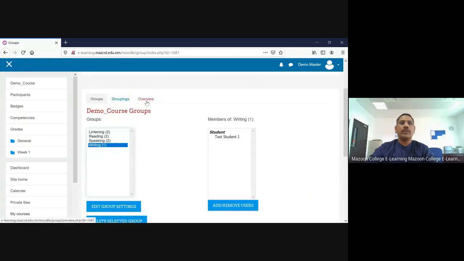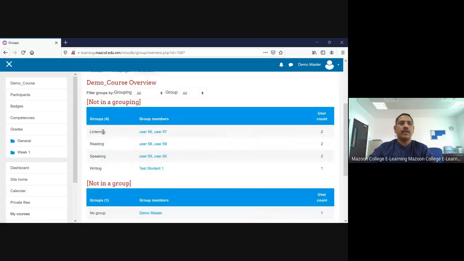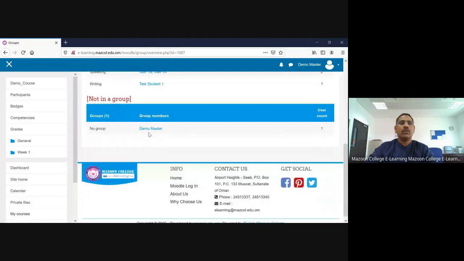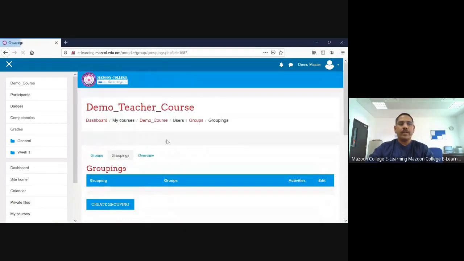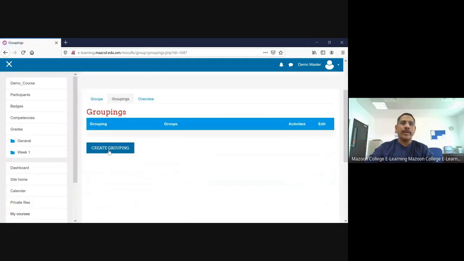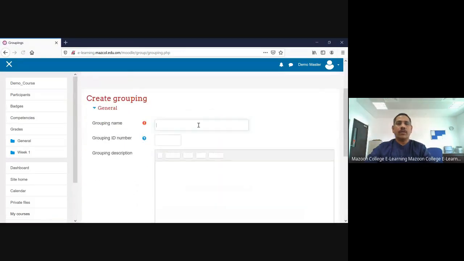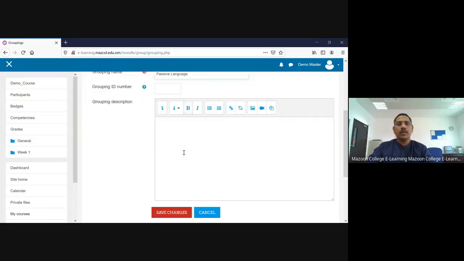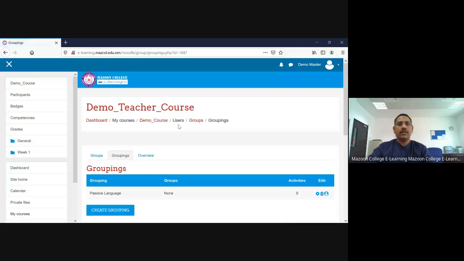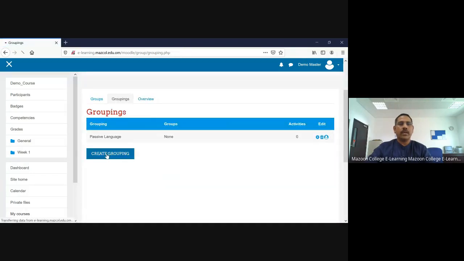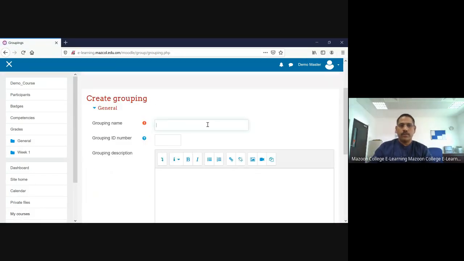Before going to the grouping, just see the overview. In the overview there are 4 groups we created: listening, reading, speaking and writing. These students: 2 users, 2 users, 2 users, 1 user. Now go back to the groupings and create the grouping. I'm going to create one called passive language. Now save changes. Now another grouping I'm going to create is the active group.